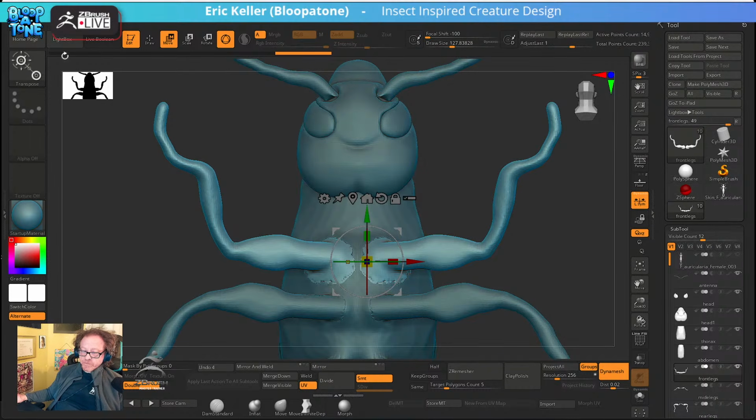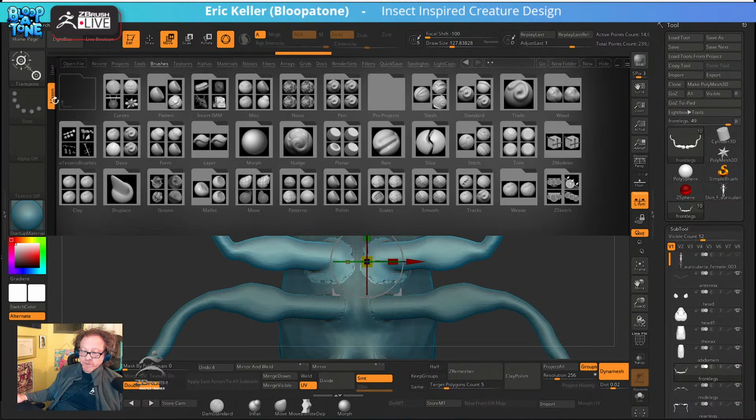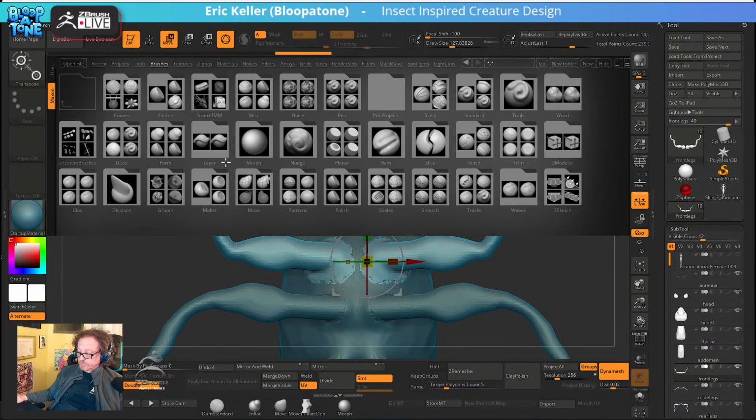One of the biggest new features is the one I kind of mentioned: the Lightbox is now separated into Maxon and user. So you can have your own custom Lightbox with links to your own custom brushes, tools, textures, etc., or you can switch over to the Maxon one. And these are ones that are in the folder, in the ZBrush folder, in your program files.